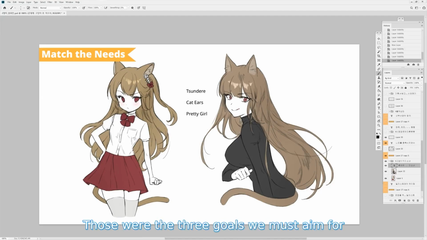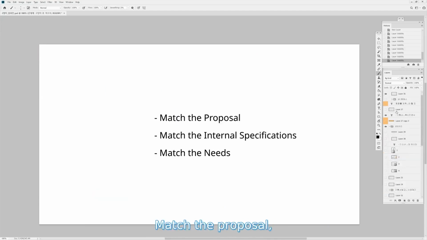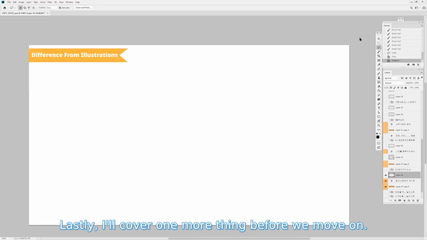Those were the 3 goals we must aim for as we make concept art. What were they? Match the proposal, match the internal specifications, and match the needs. We just learned them. Weren't they easy? If you aim for these 3 goals, you can make better concept art. Lastly, I'll cover one more thing before we move on.